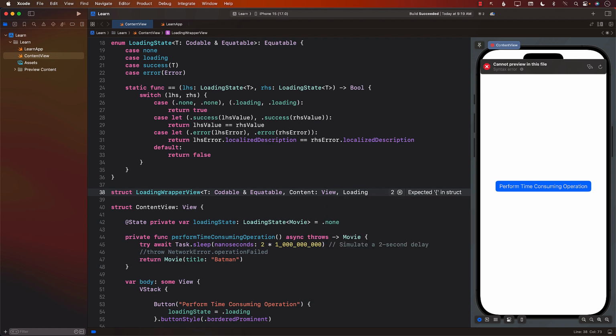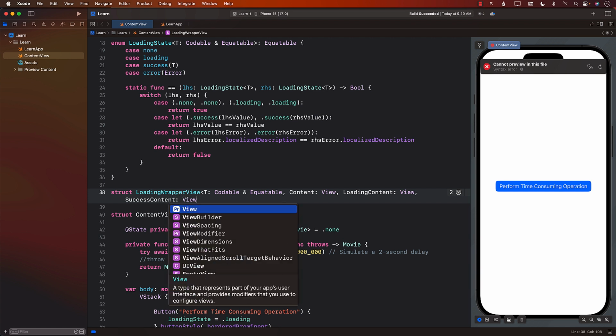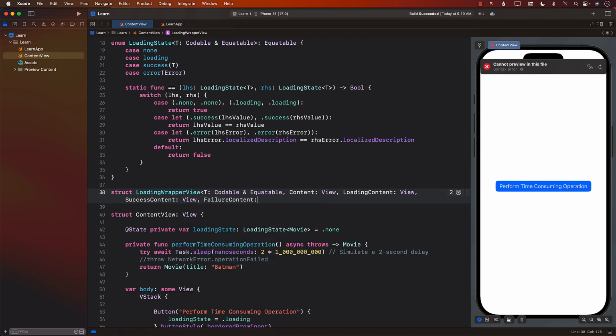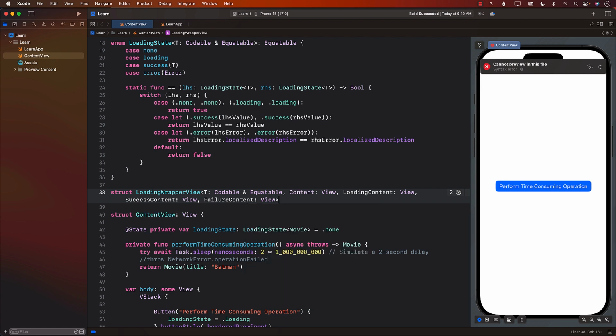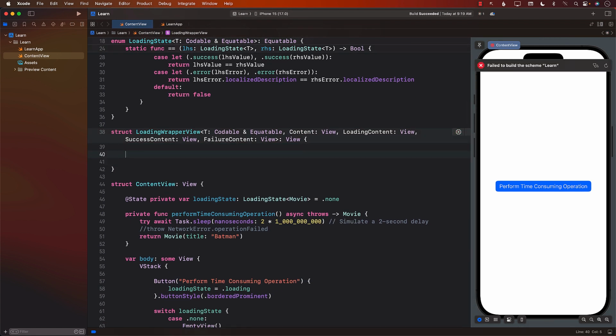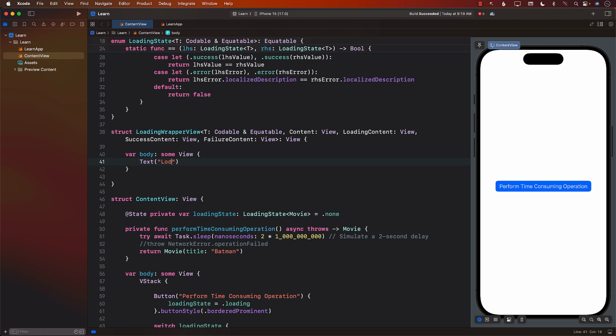Then we will have to also provide loading content. This, in our case, will be just the progress view itself. And the success content. So this will be a text view or a movie list view. And a failure content, which will be a view like an error view or a text view with a style of red. And this is a view. Okay. So you can already see that we're passing in a lot of generic stuff over here. All right, and since this is a view, we do need to implement the view body. And right now I'm just going to say loading wrapper view.